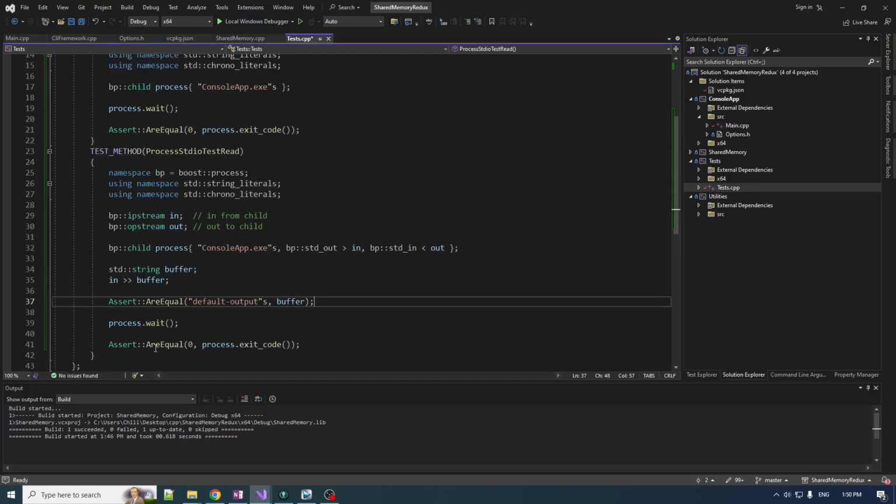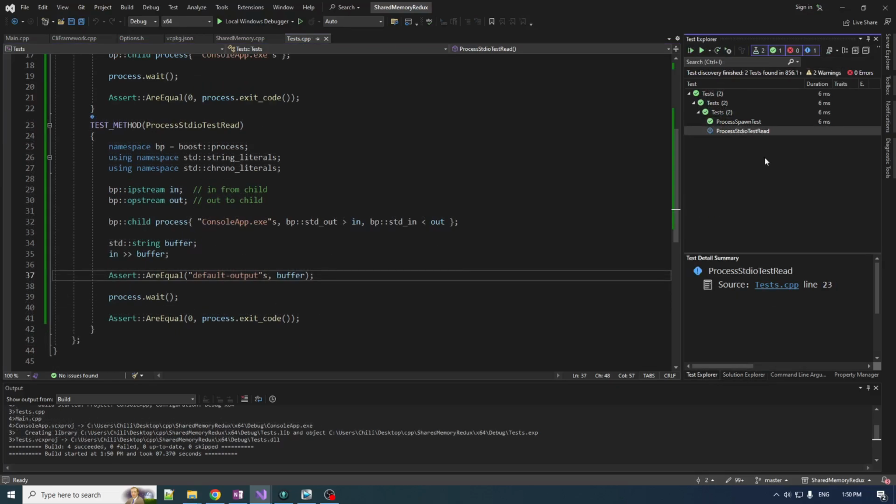And we'll do our process test and exit code. There's no harm in continuing that little check there. So our test explorer has picked up the new test. We can run it.